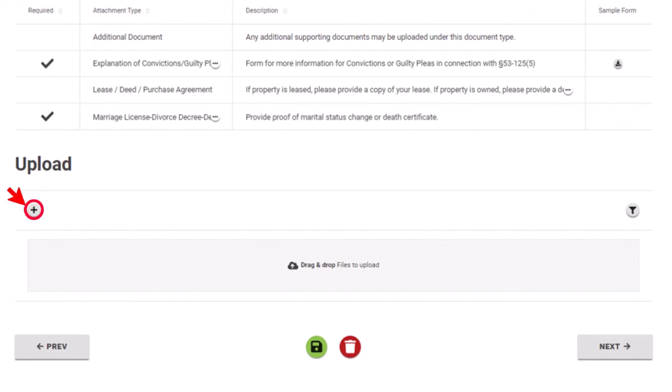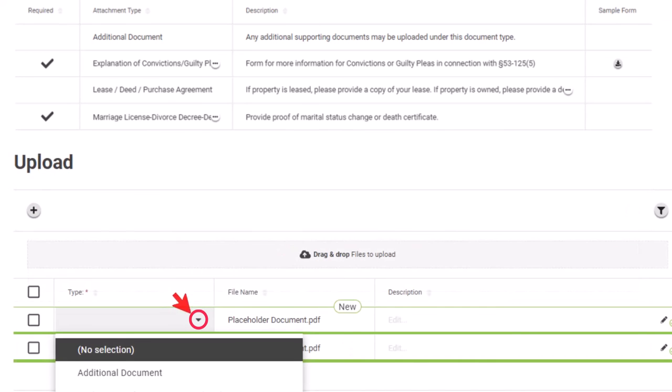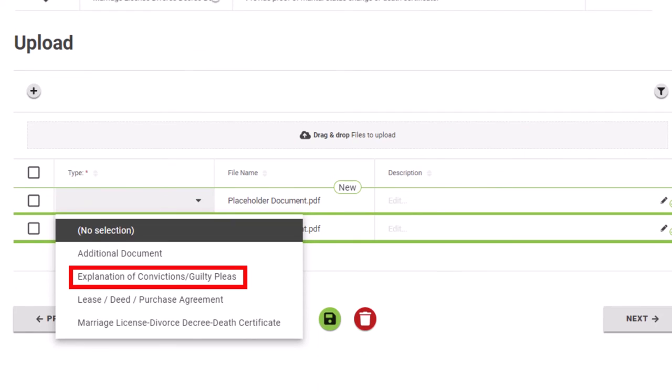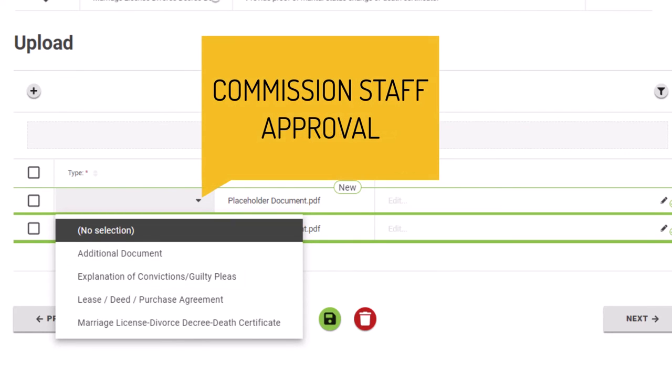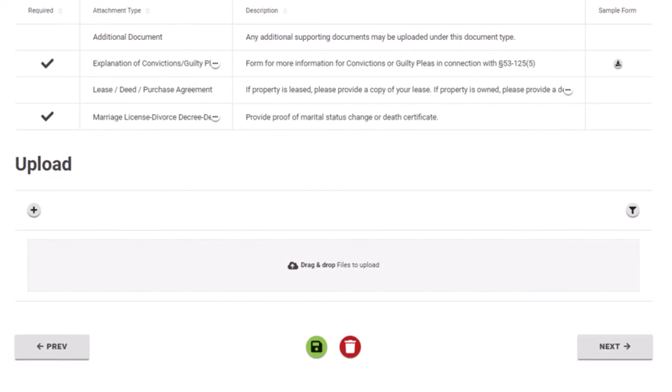Upload documents by clicking the plus icon or by dragging and dropping files from your operating system into this area here. If you add a document, you will need to select the document type from the drop-down list. Note that if you upload documents, commission staff review and approval of the application will be required. Once all documents have been uploaded, click Next.